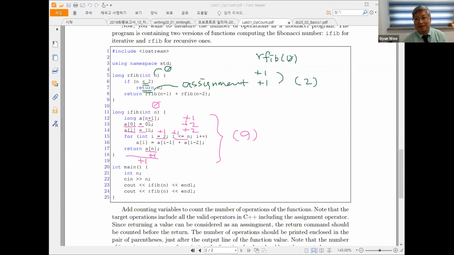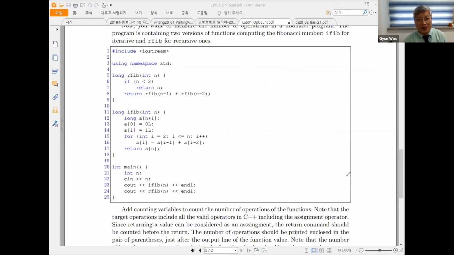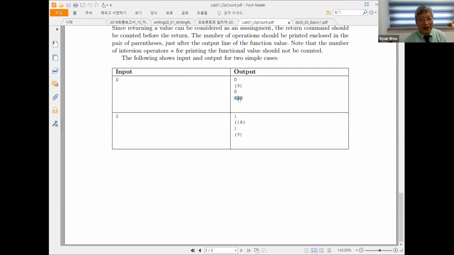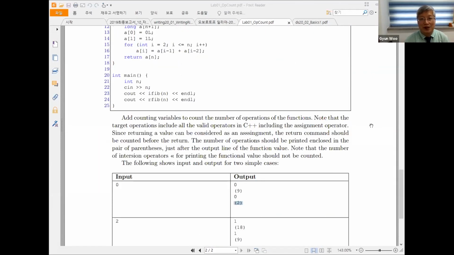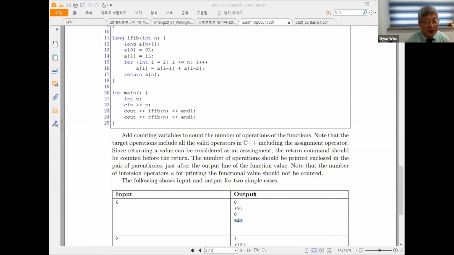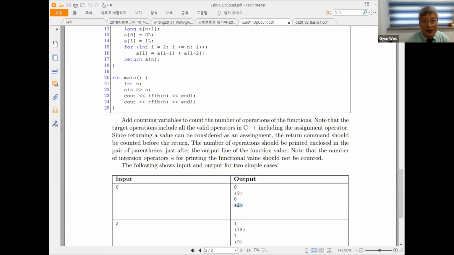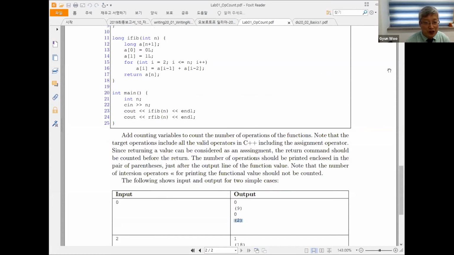Okay? So that is the result. That is the result of the 9 and 2. So let's take a look at this case where n is 2.